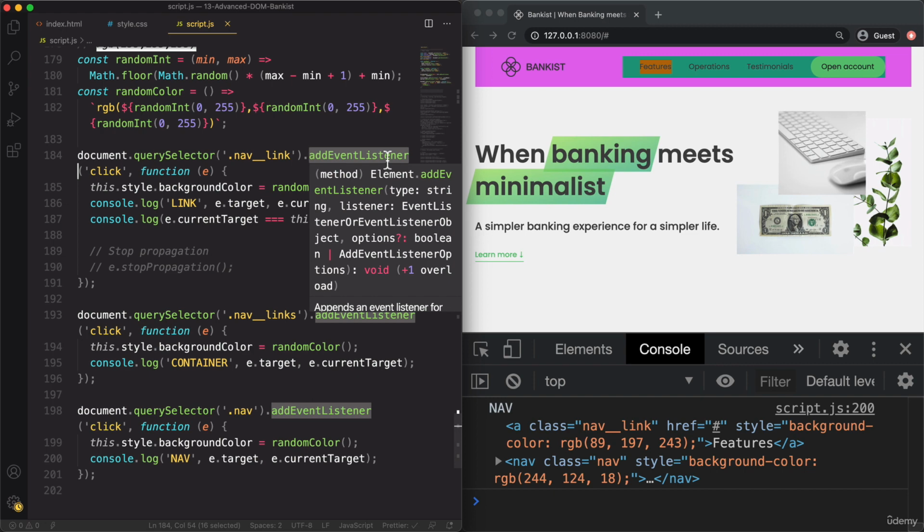And the reason for that is that the capturing phase is usually irrelevant for us. It's just not that useful. Now, on the other hand, the bubbling phase can be very useful for something called event delegation. So that's something that we're going to do in the next lecture.